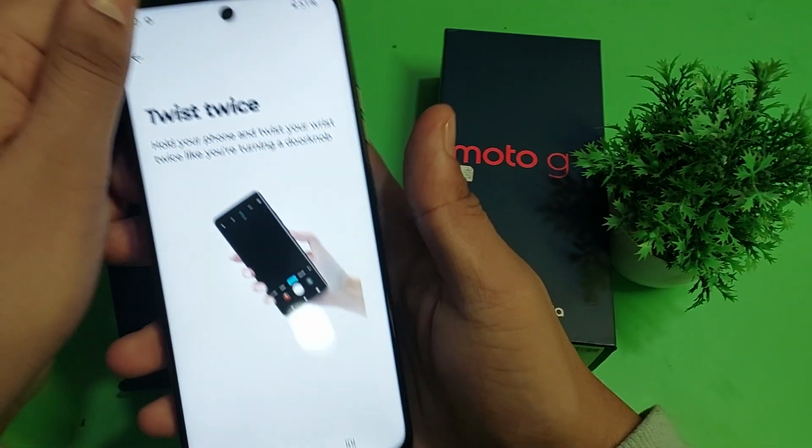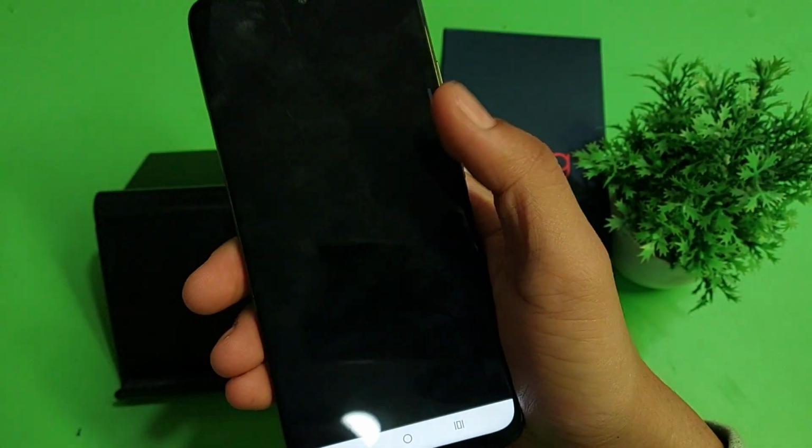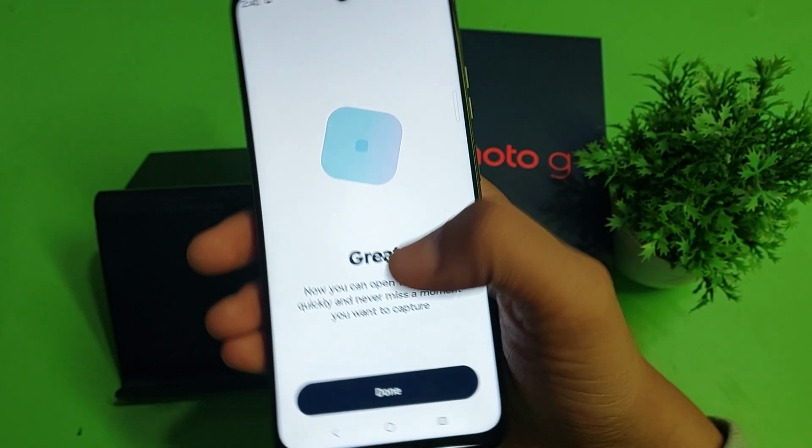You have to take your phone like this, and you can see this is how you can open your camera.